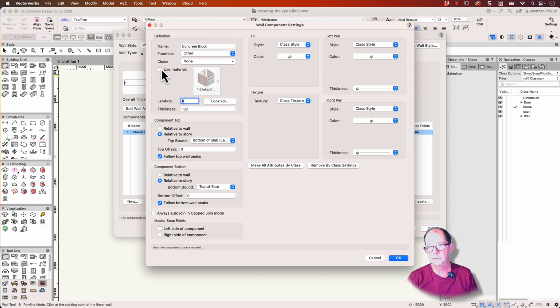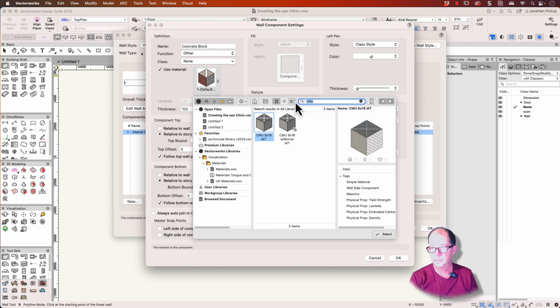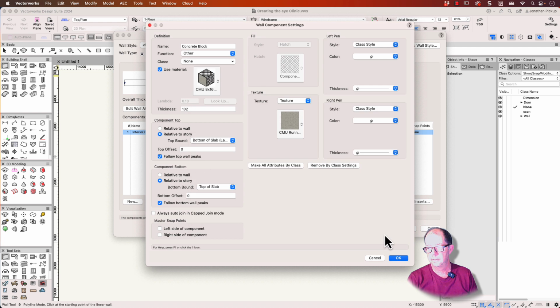I'm going to add a material to this. So I'm looking for concrete masonry units, CMU. Good, I've got some CMU. So this is 8 by 16 inches, which is about right. Now my thickness is 150 millimeters, so it's using quite skinny ones.